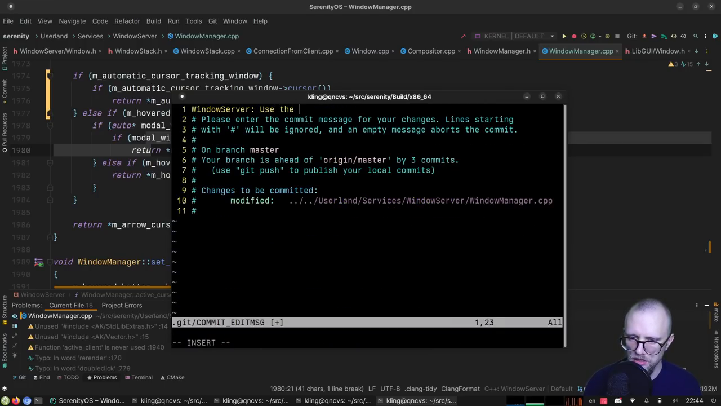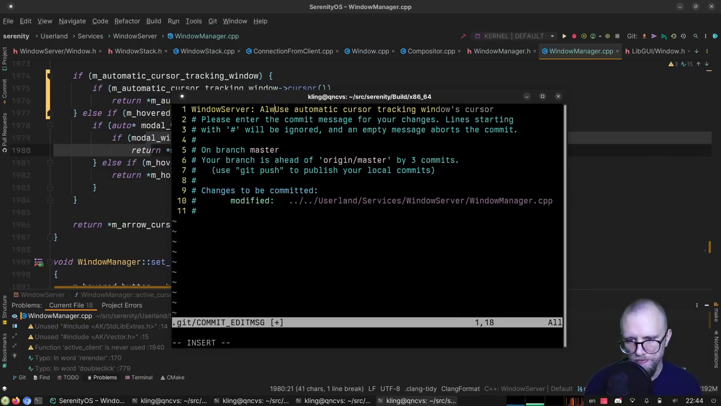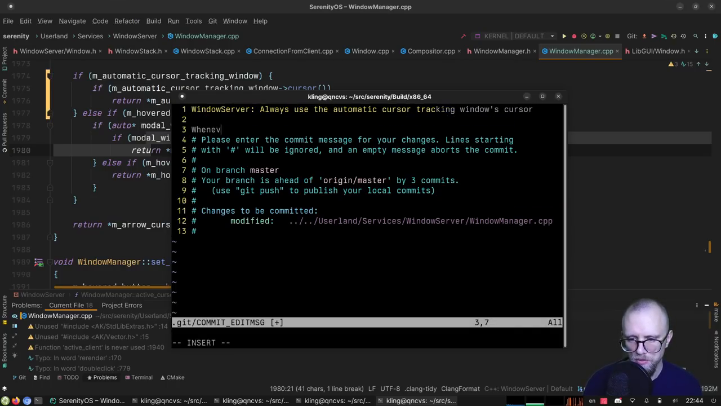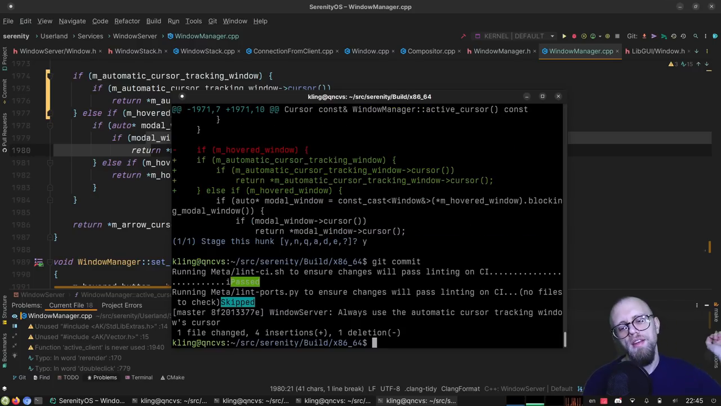Windows server. Use the automatic cursor tracking Windows cursor throughout. Well, let's say always use. Whenever we're in the automatic cursor tracking state, we should only display the tracking Windows cursor as the state is globally modal. Cool. Right. I think that's it.